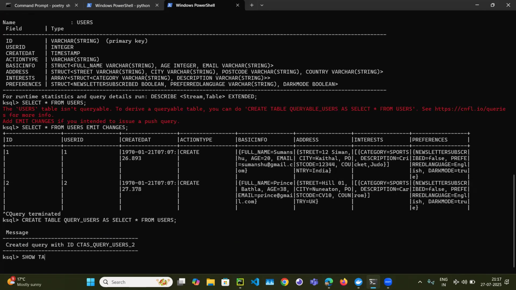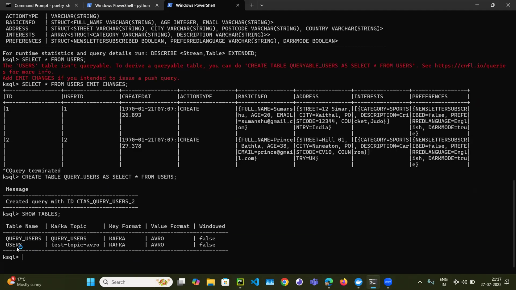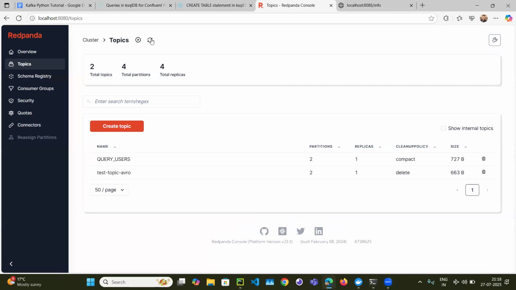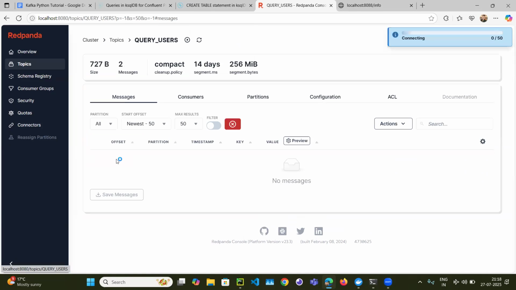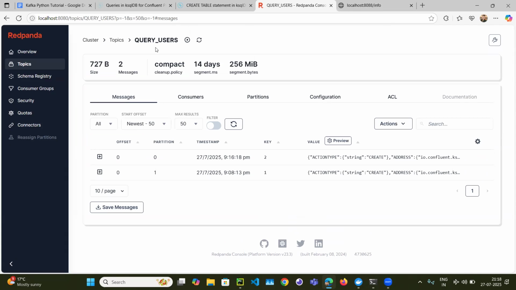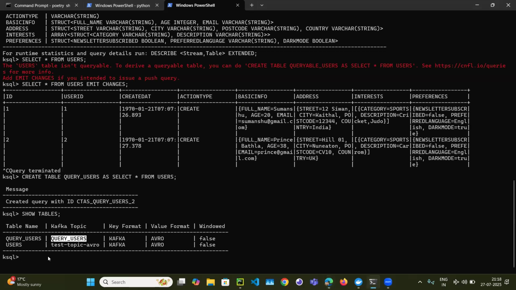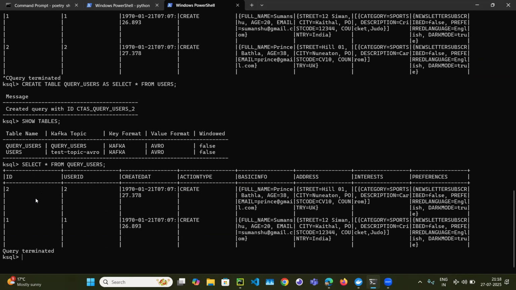And if I do show tables, it is showing you the one table which you have created, which is getting the data from this topic. And it is creating one more table which is getting data from another topic. But this topic doesn't exist, right? So let's see whether this topic exists or not. So it automatically created a topic, and it has everything. All right, so now if I do select star from query users, I can see the data.